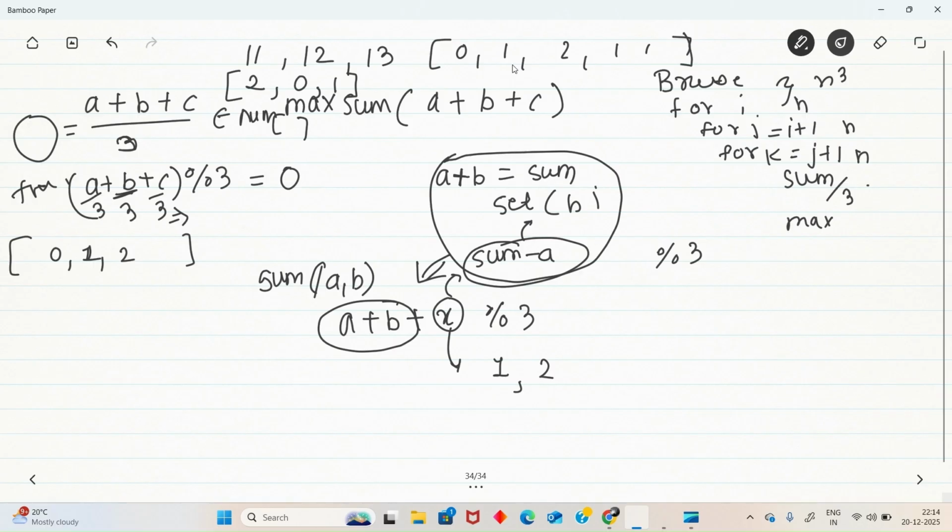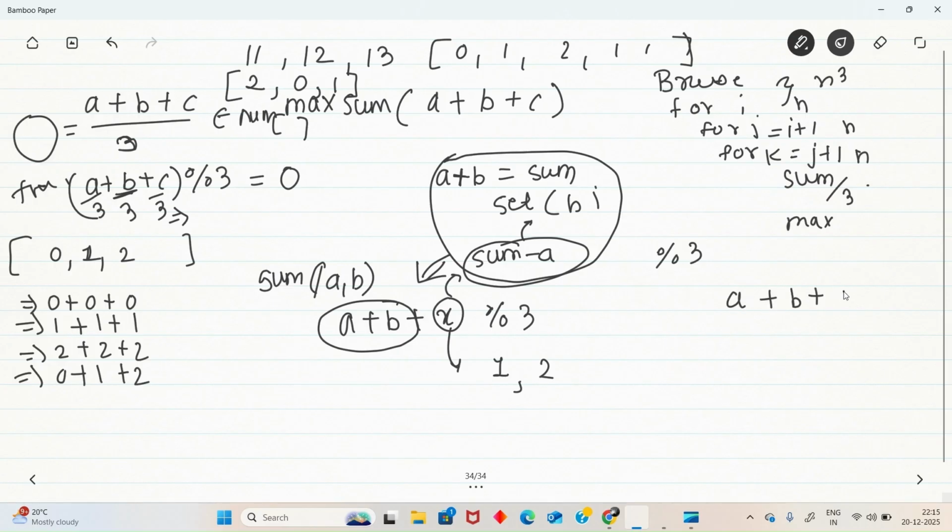And if we want to find the sum, what are the possibilities whose remainder is 0? The sum is 0 for 0 plus 0 plus 0, or 1 plus 1 plus 1, or 2 plus 2 plus 2, or 0 plus 1 plus 2. Let me explain again. So if a plus b plus c percent 3 should be equal to 0.